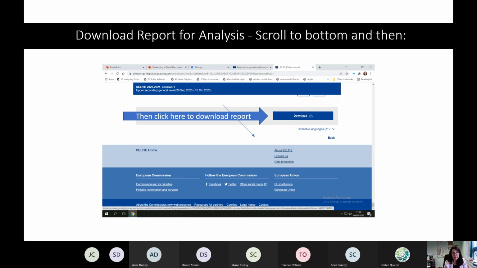Now, what I've done in this slide is I've scrolled all the way down to the end of my school selfie report. This one I did last year with the teachers, the staff and the students. And at the very end of your report, you can select download. Now, you can download it in a variety of languages. And actually, I should have said that to begin with.